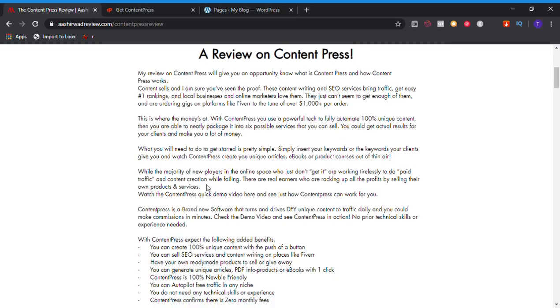With ContentPress, you use a powerful tech to fully automate 100% unique content. Then you're able to neatly package it into six possible services that you can sell. You could get actual results for your clients and make a lot of money. It's a brand new software that turns and drives DFY unique content to traffic daily, and you could make commissions in minutes.